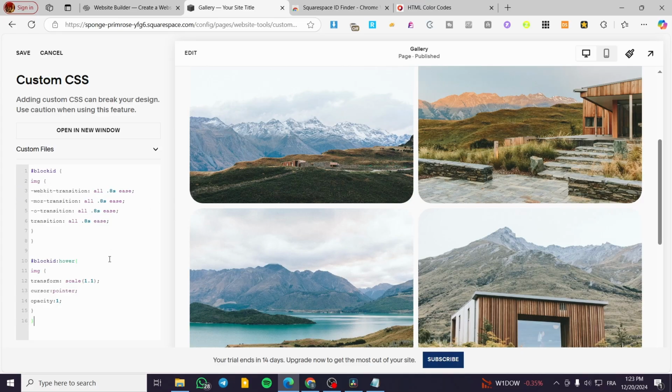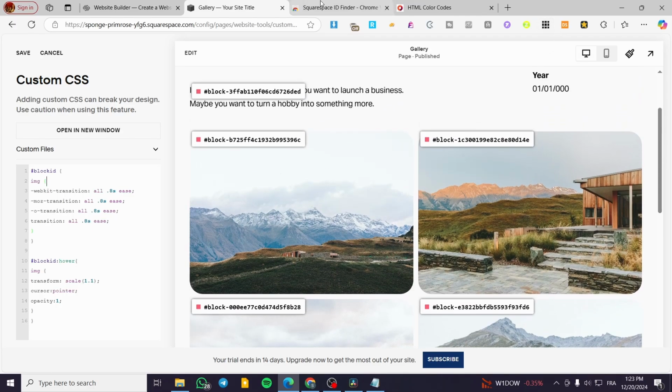Now the only thing that is missing right there is the block IDs. As you can see, I have mentioned them here. How can we get these block IDs? Simply with the help of the extension, which is going to be here. So we have downloaded this extension. When you click on it, it will show you the block IDs. As you can see, when you hover over a block, it will highlight that block.